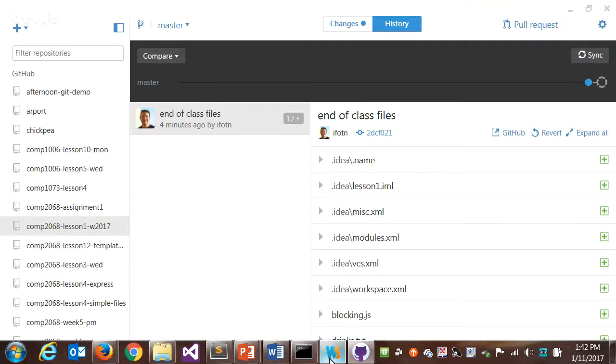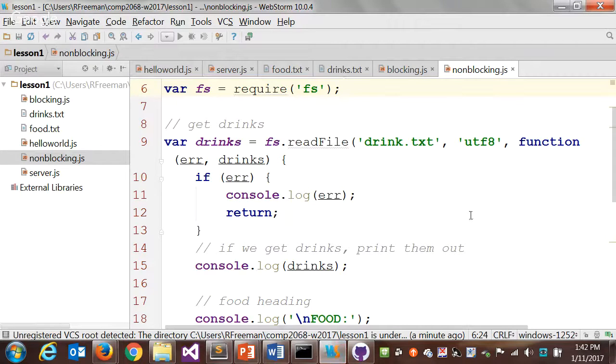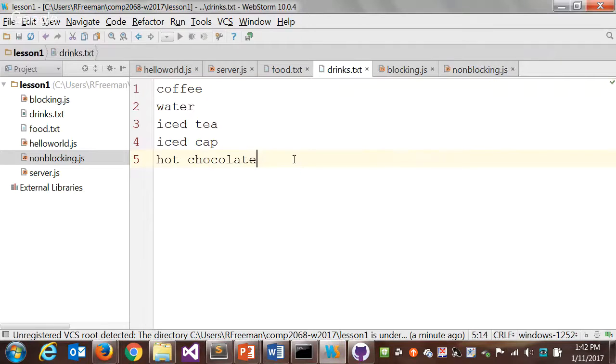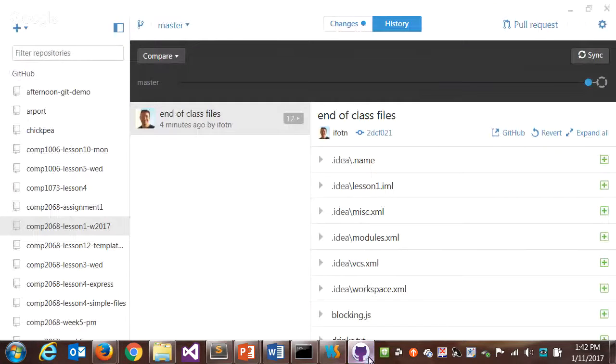So I'm going to go back to my code and I'm going to change something. I'm going to open up my drinks file and make a change in it. I've added one new thing to my code and I've hit save. If I go back to my desktop client, notice I've got a little blue dot here. It says you've got new changes.